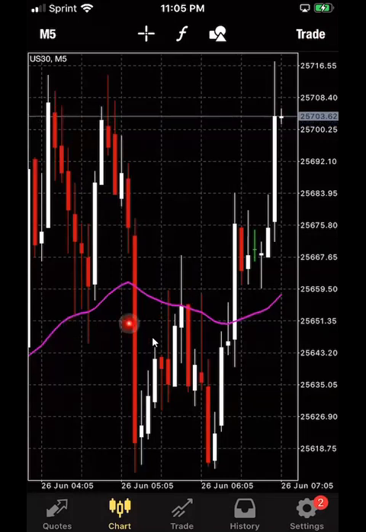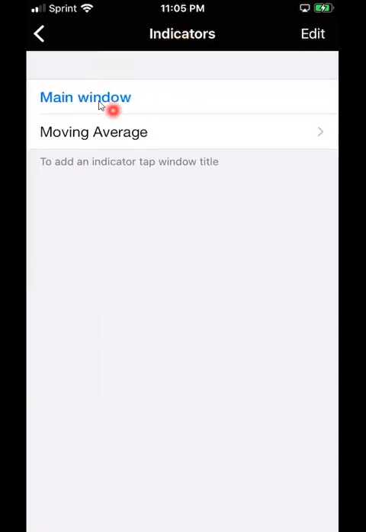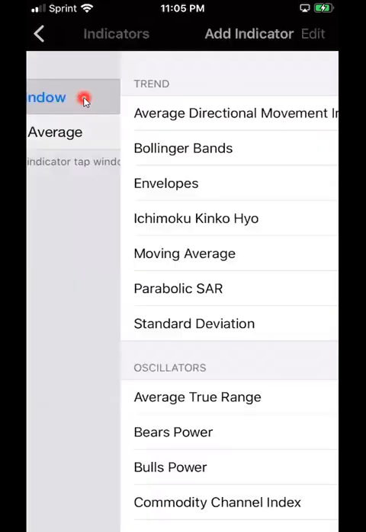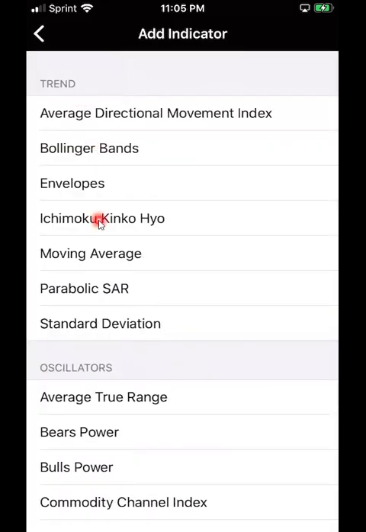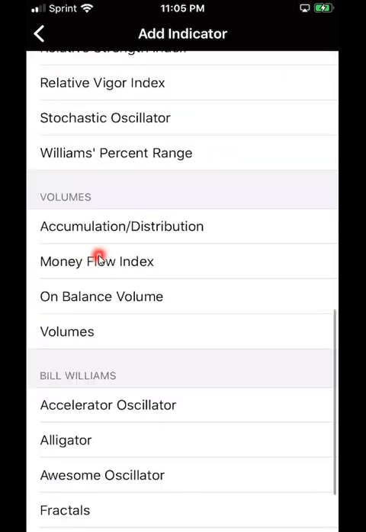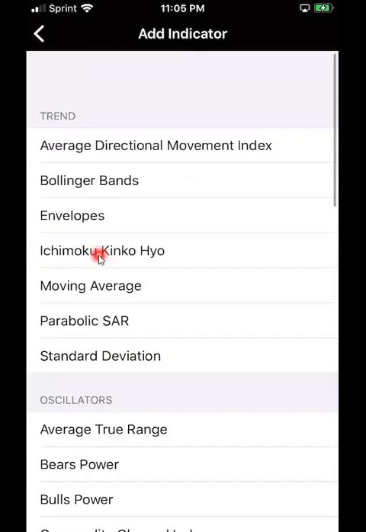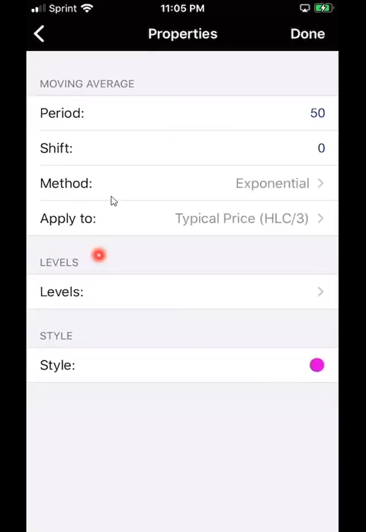The next thing you want to do is add your 200-day moving average. So once again, I'm going to go up to my functions button. I'm going to click function. I'm going to click main window again. Then I want to select moving average. Oh, I'm sorry. I want to select moving average. And this time I want to change my time period.